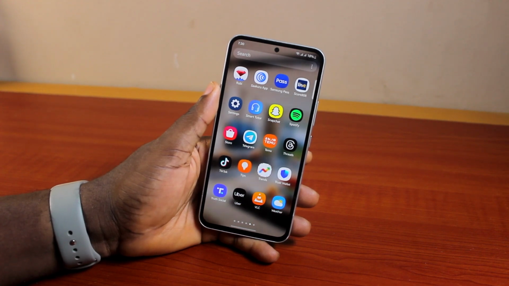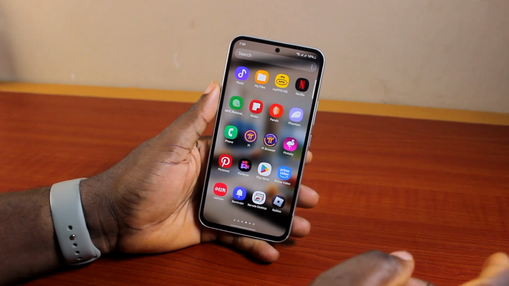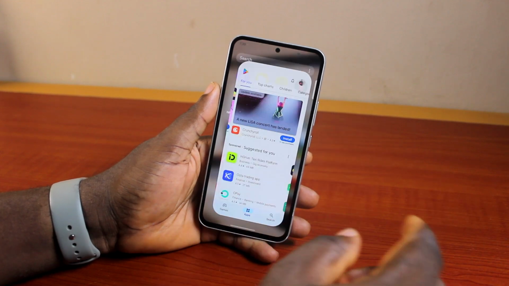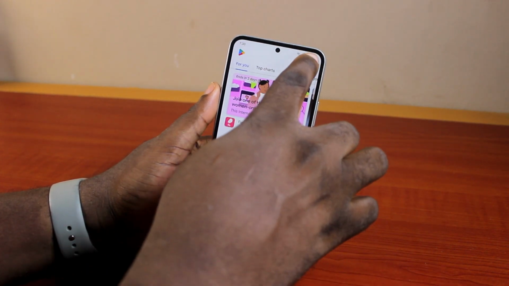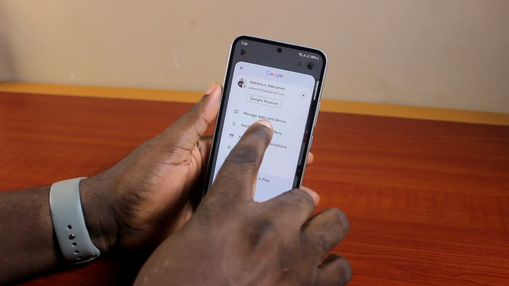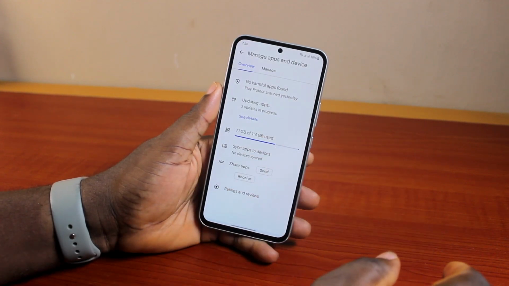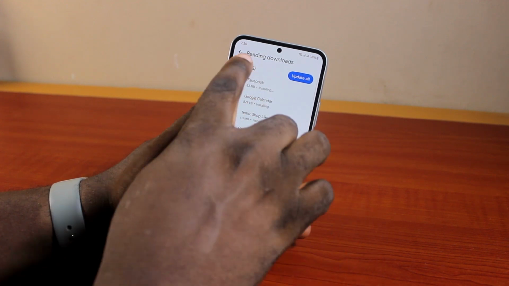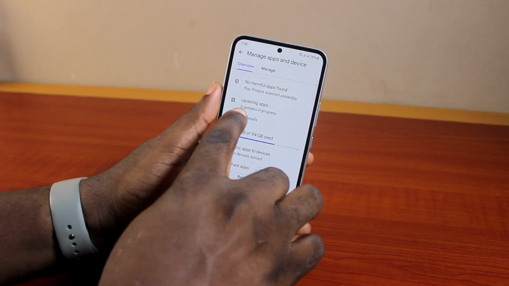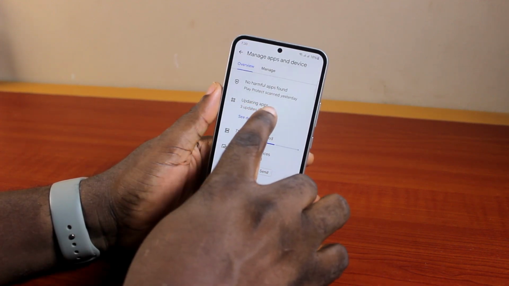Now, to update apps on Android, all you need to do is go ahead and open the Google Play Store. On the Play Store page, locate and click on your profile icon at the top right. Select Manage Apps and Device. Then it should say applications you have outdated here under available updates.